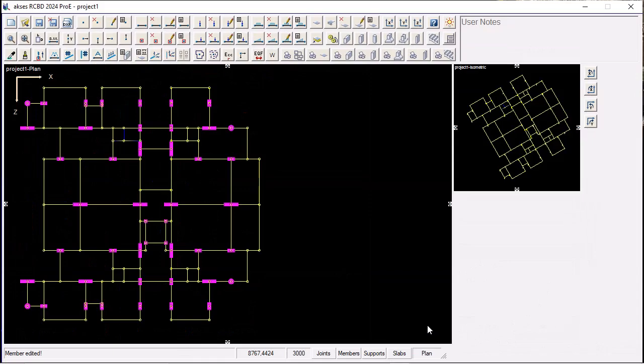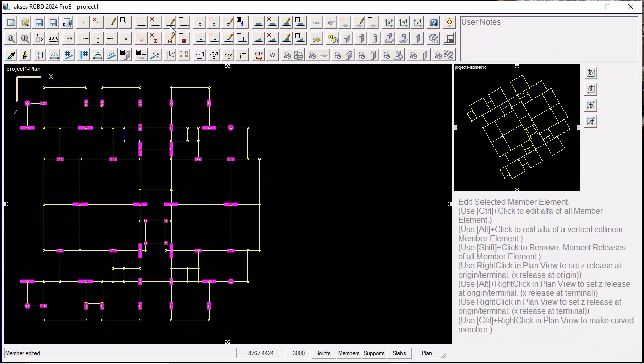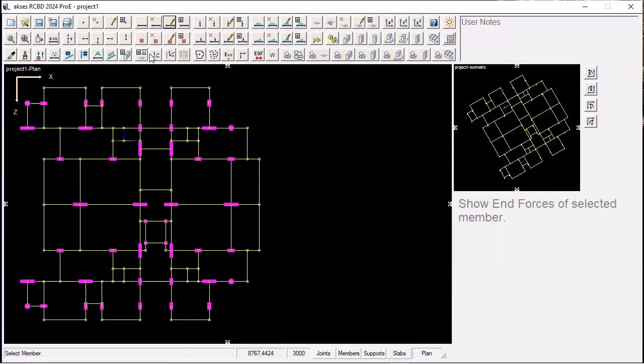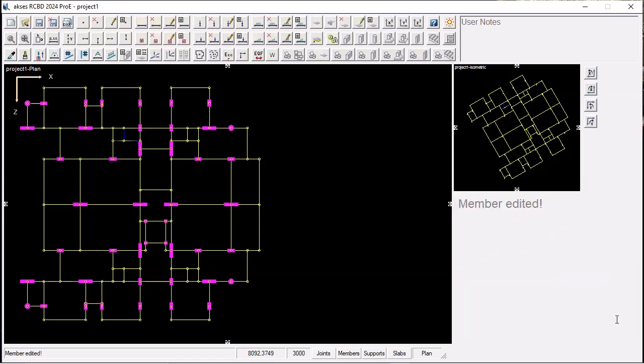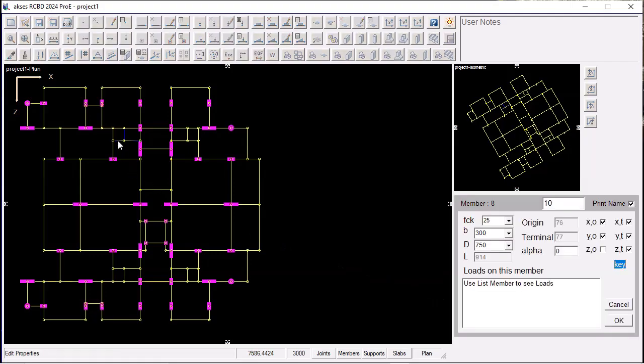In this way, we should also release torsional moment at the origin joint. We can release torsional moment at the origin joint by removing tick mark at XO. We should release the torsional moment of the other beam also. We can do it by selecting the first member and removing tick mark at XO.